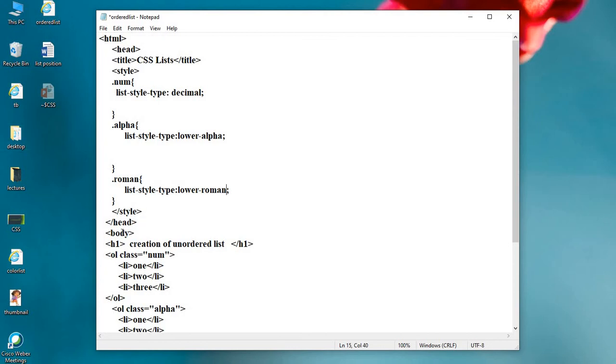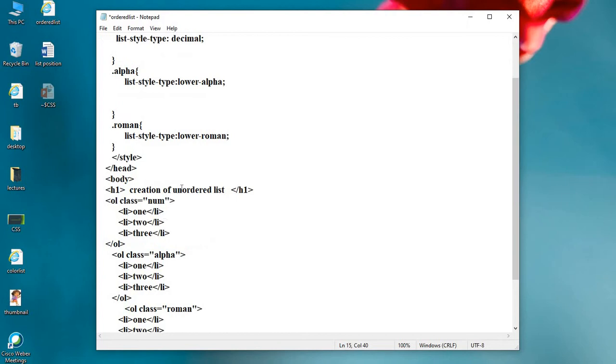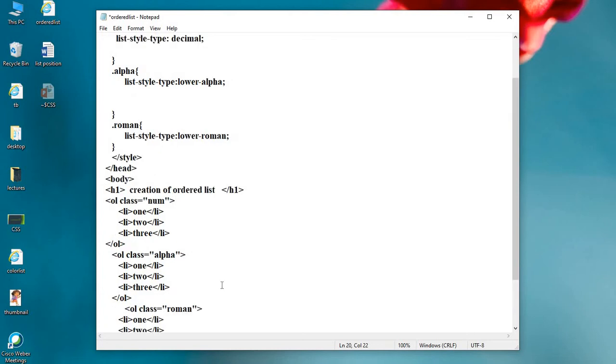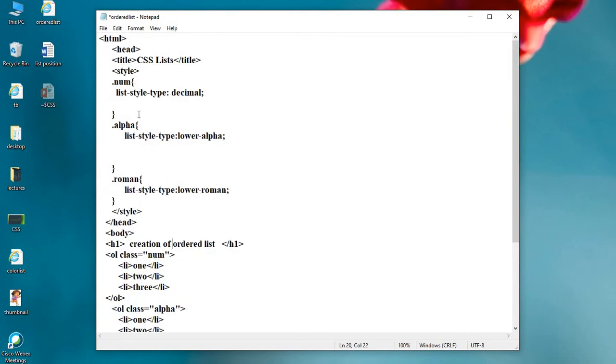Closing the style tag. Inside the body section, as I am creating an ordered list, I am giving the heading creation of ordered list. As you all know, the first class is class num, and the list items are 1, 2, and 3 in the OL tag. Next class is alpha with list items remaining the same, 1, 2, and 3, and the last class is Roman. Again, the list items are 1, 2, and 3. You can see that I have already described the classes in the style tag.